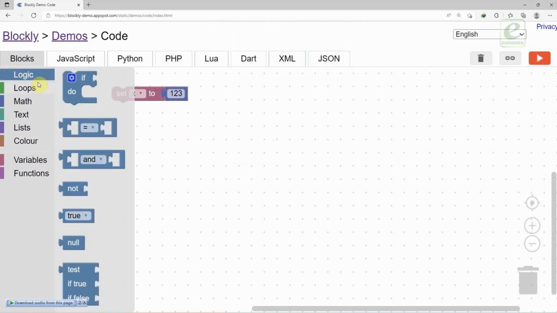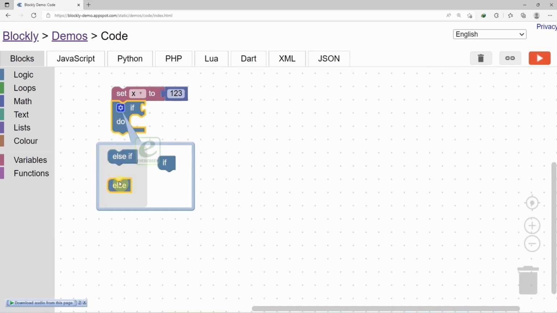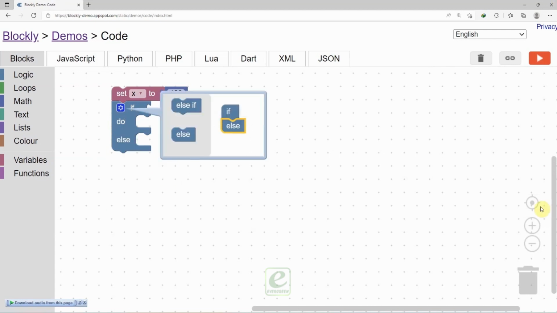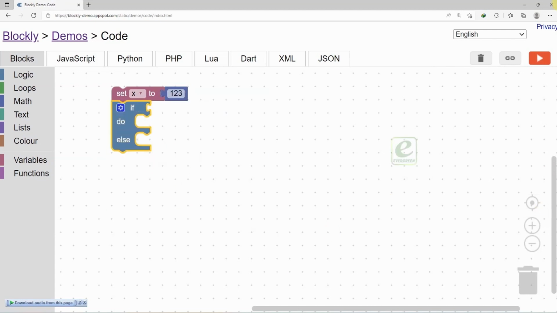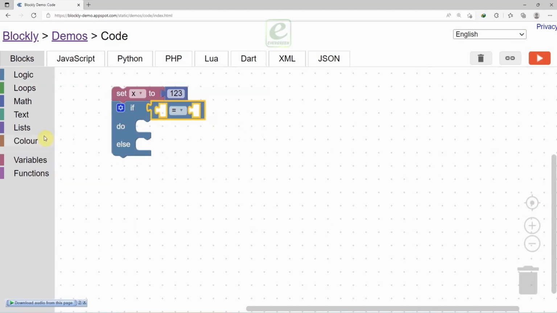Go to the Logic option and choose the if do block and place it under the set x to block in the white area. Click on the star inside the if do block and make an if else block like this. And click the star again. Your else block will be placed like this. Go to the Logic option again and choose this logic block for comparing two values. Go to the Variables option and choose x again and place it like this inside the if block. Choose a value block from the Math option and place it in front of x.